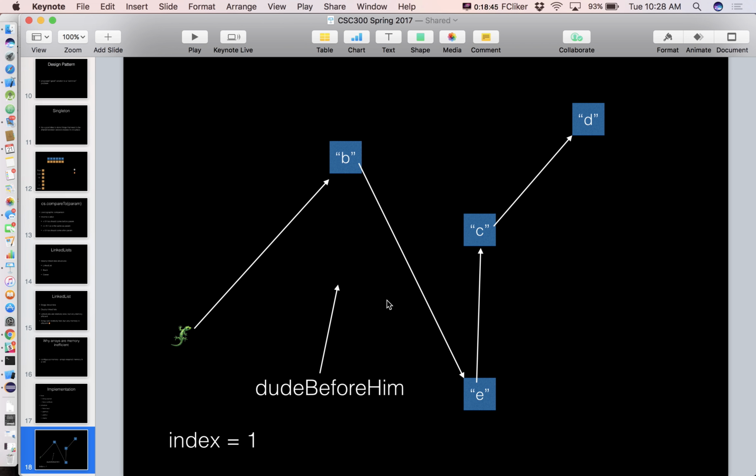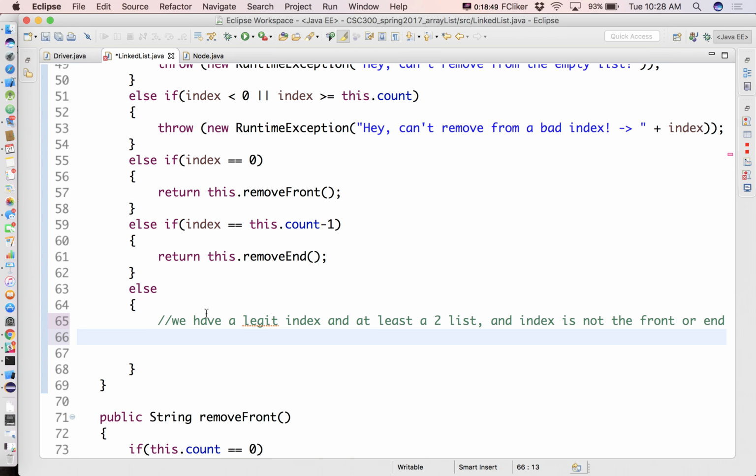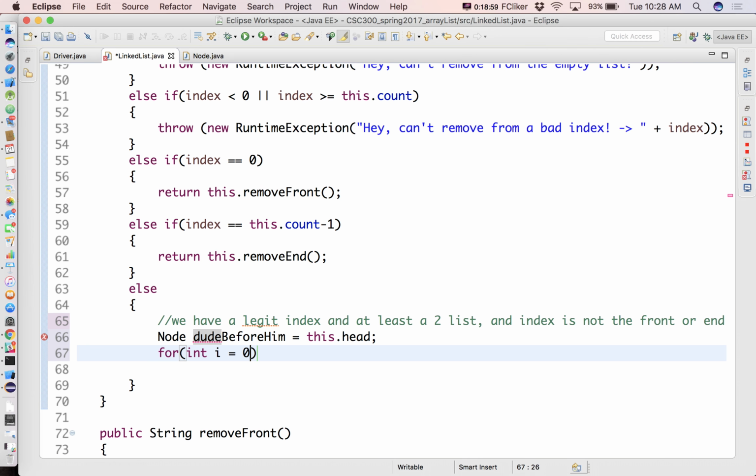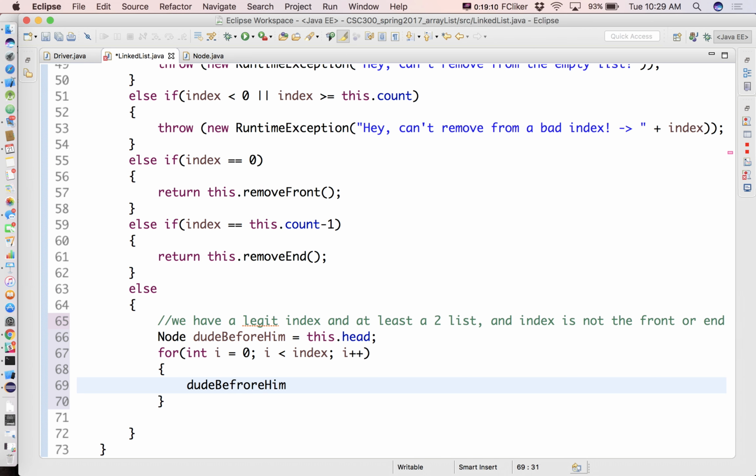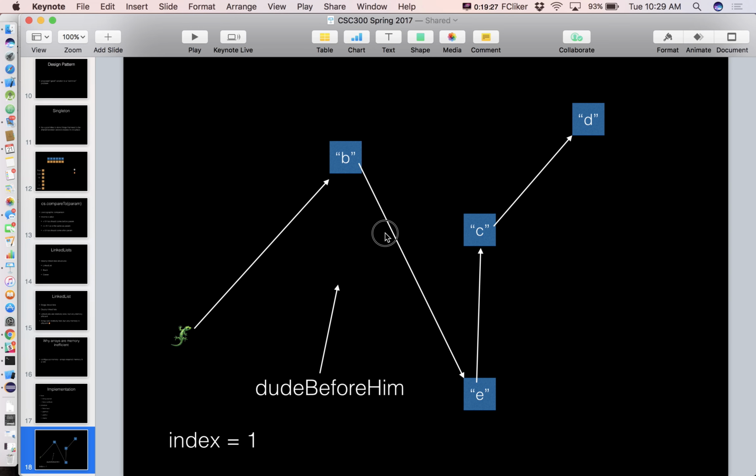Okay, historically we've called this cur node, but I like the dude before him variable name. So we'll say node dude before him is equal to this dot head, for int i is equal to 0, i is less than index, i plus plus, dude before him, oh, I regret this variable name because I can't spell this, is equal to dude before him dot get next node. All right, so at the end of that for loop, we've positioned dude before him to point to the node preceding the guy we're actually going to remove. Okay?